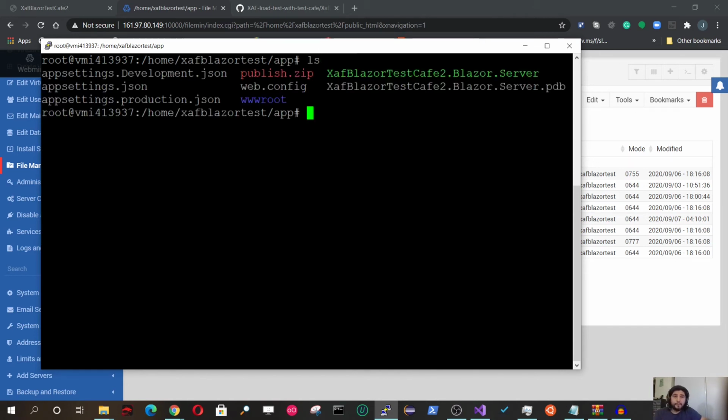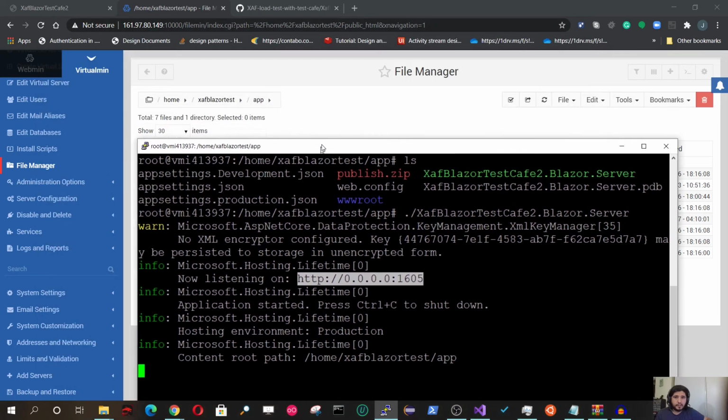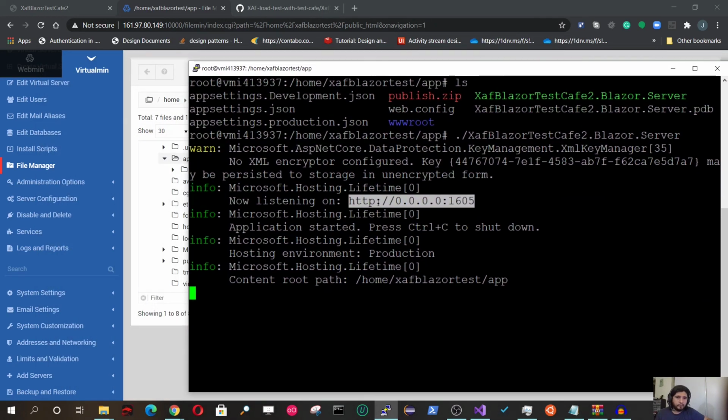So let's clear everything again and do ls. Okay, so here the executable file is this green one. To execute it, we need to do dot, I don't know if that's forward slash or backslash. Forward slash, I guess. Anyway, and then the name of the executable file. So let's click enter and let's cross our fingers. Okay, so the application is running on this URL. When I go to the domain, the traffic will be forwarded to this URL, basically. That's why we set the proxy for this application.